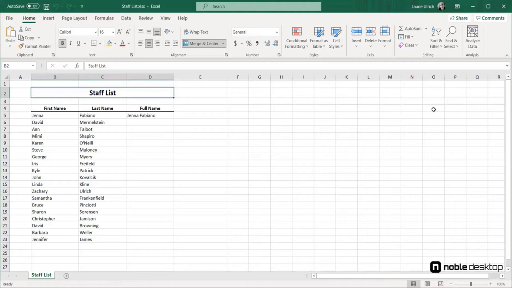To explain that further with a practical example, imagine you have a list of people's names, currently in two columns, first name and last name. In a third column, you have their full name, which to this point, because you didn't know about Flash Fill, you would have combined manually or filled in with the concatenate function, which we cover in another video.